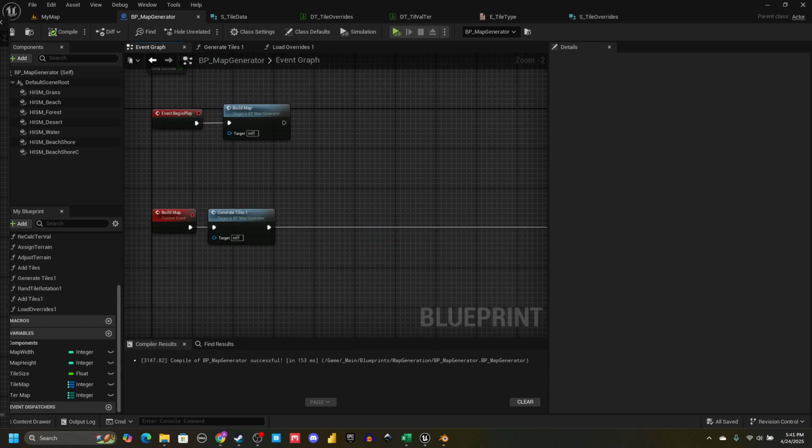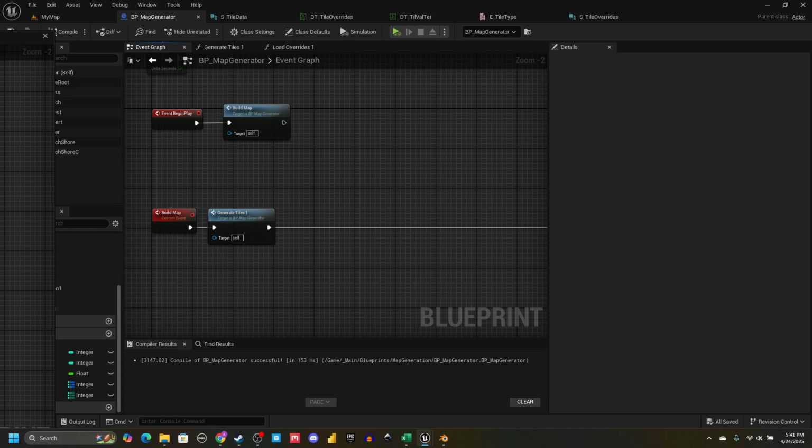So we have our generate tiles. One second, I just got to clean something up.